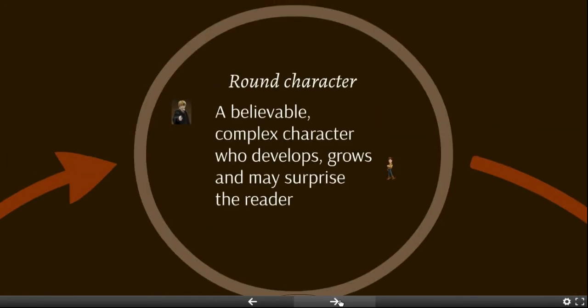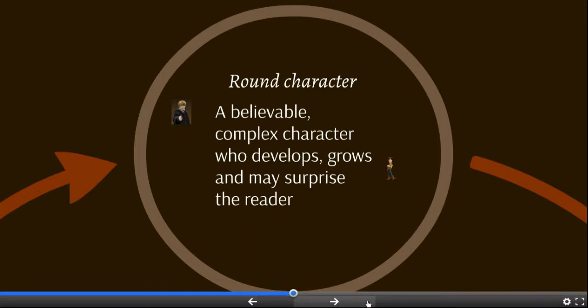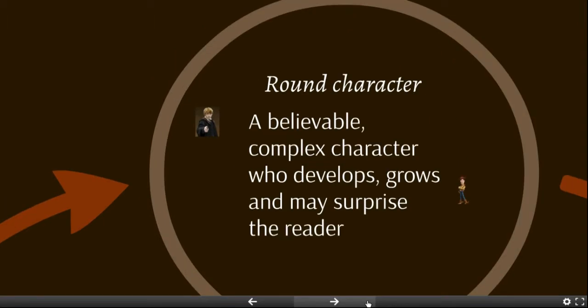Okay, so this is really important. You really need to make sure you understand this. A round character is a believable character, a complex character. A round character develops, they grow, they may surprise the reader. The protagonist is always going to be a round character because they're going to be changing. They're going to be more interesting. You get to know a round character.